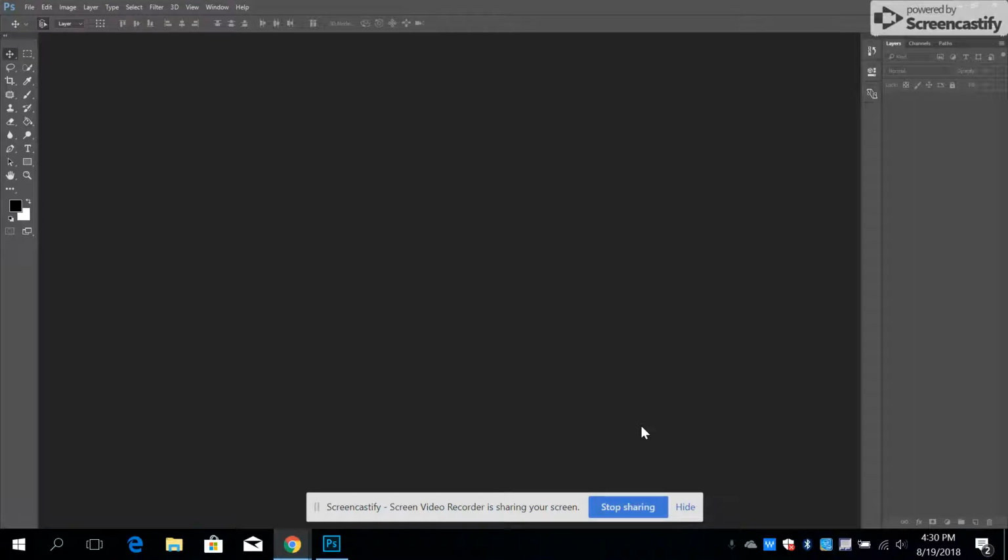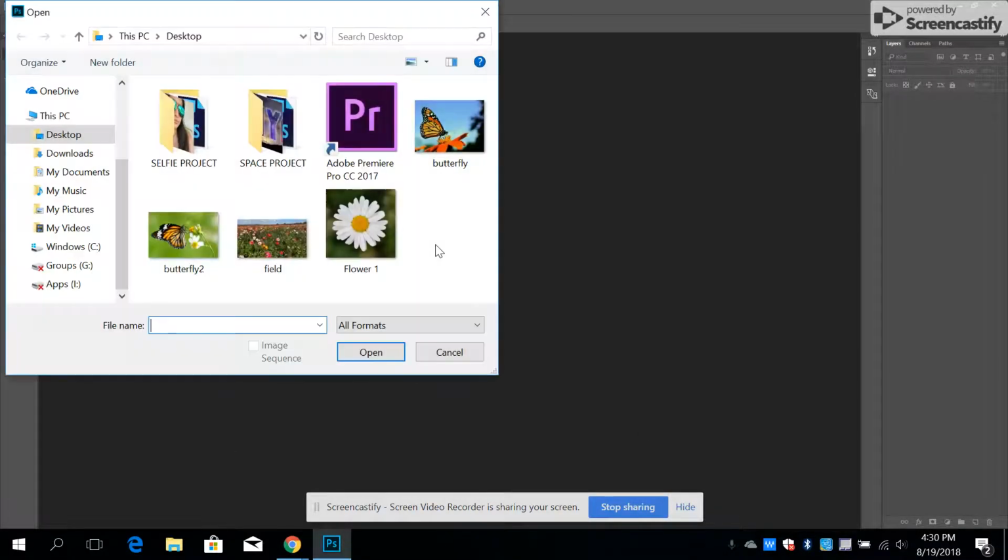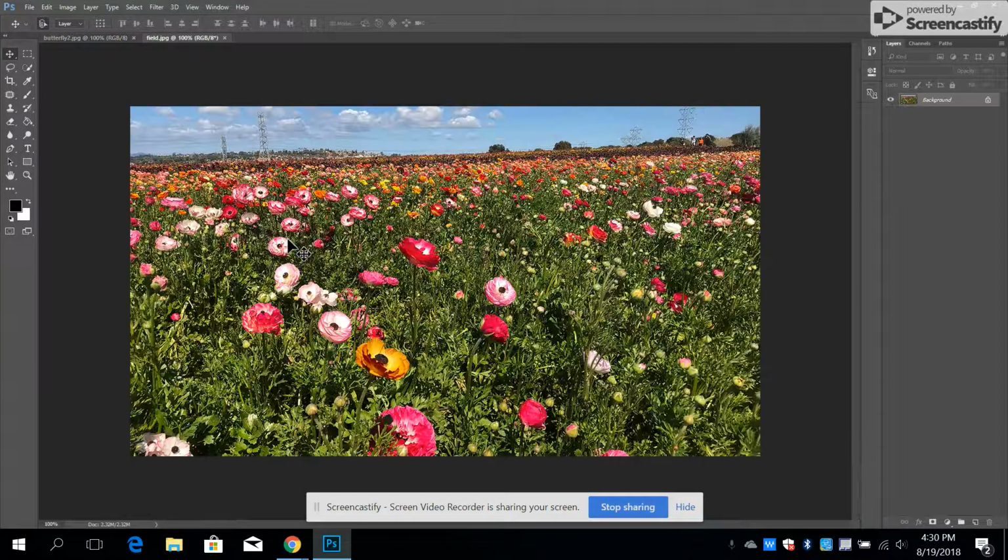Hi everyone, today I'm going to show you how to combine two images together realistically. So what I'm going to do is start by opening up the two pictures I've already found. I'm going to choose this butterfly and this field and hit enter.